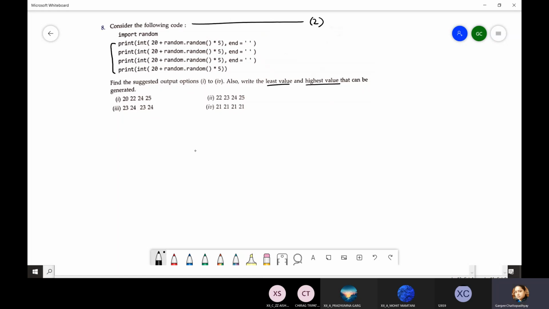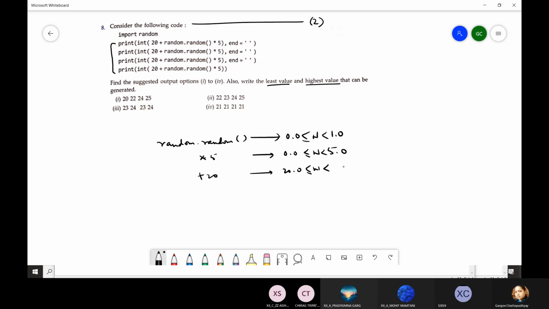Now, first we start with random, which will generate any number between 0 and 1.0, multiplied by 5. So this will be 0.0 only, and it will be stretched to 5.0, right? Plus 20. So 20.0, and here it will be 25.0. So now I have already given you this part of the solution.